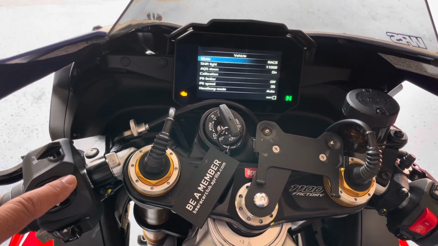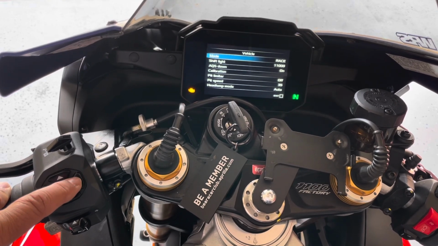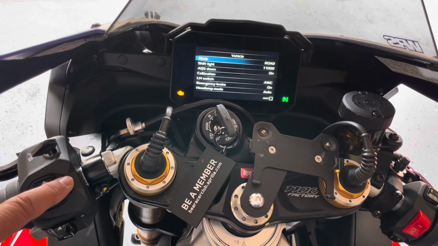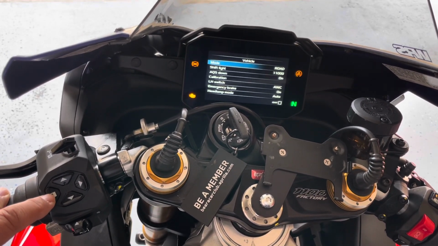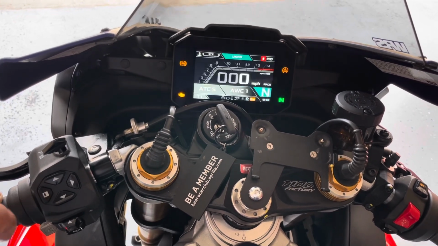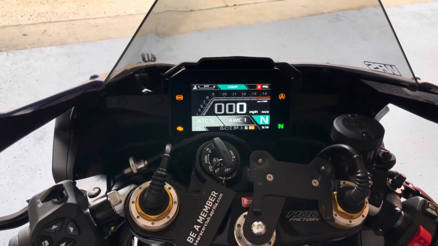It is showing race mode. I want to switch to the road mode. I would press the mode right button again. I'm in the road mode, that's correct. To get out, I would exit by hitting this button and hit it again. And now I am in the user map of the road mode.